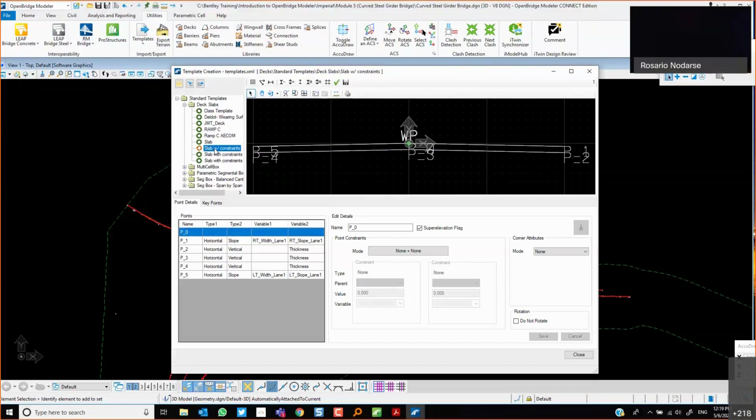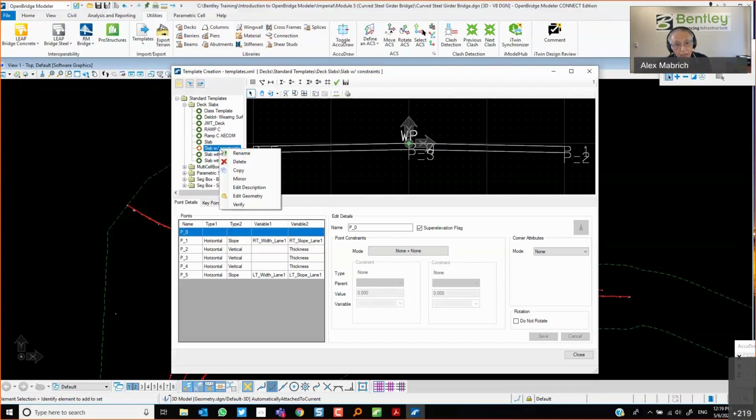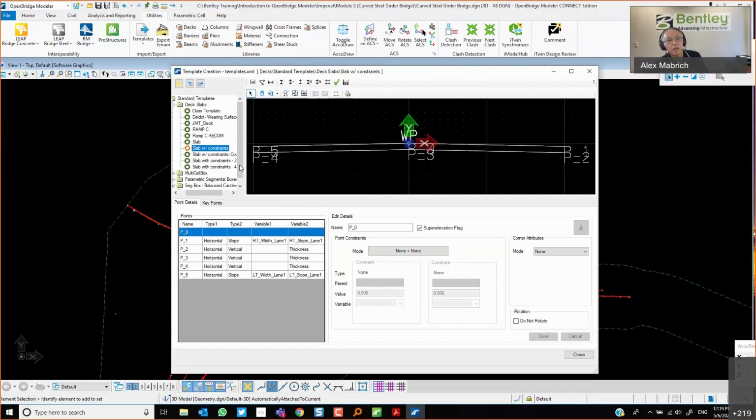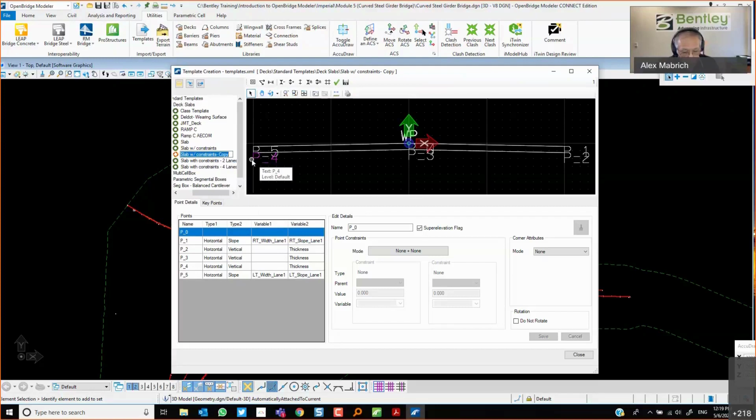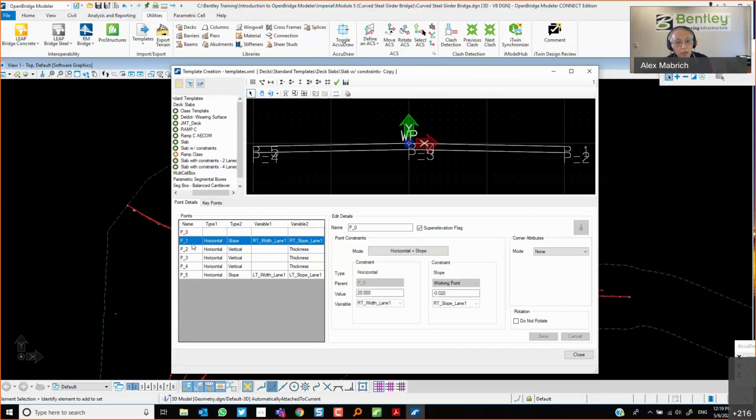So what I'm going to do is, well, I'm going to cheat. I'm going to say, hey, you know what? Right click, copy that one, right? And with the copy, then I can just right click, rename it, and call it, this is the ramp class that I'm going to use, right? And then start modifying exactly to the geometry that I need, right?